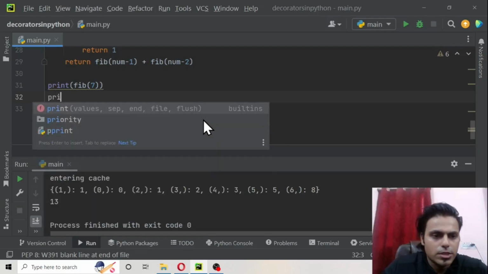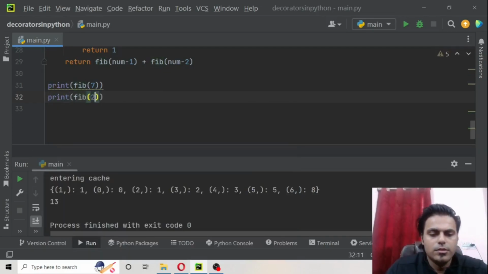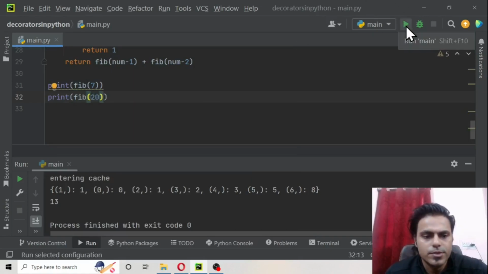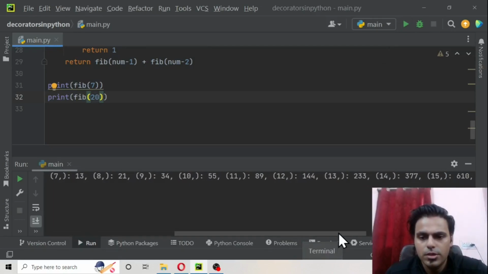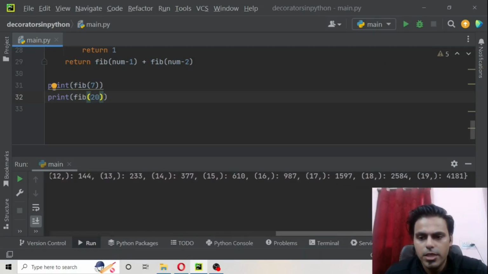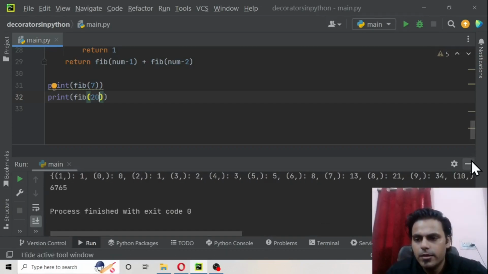Let us check Fibonacci of 20. As you can see, it stores the results in the cache up to 19 here.